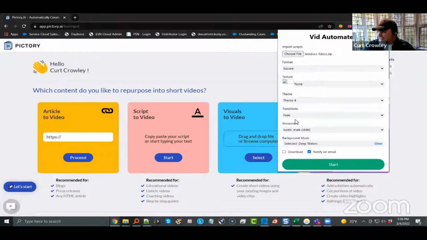Justin's going to be the voiceover. We're going to do fade. We're going to do theme 4. And it's going to do it on those documents inside this zip file. I'm not going to check mark download.